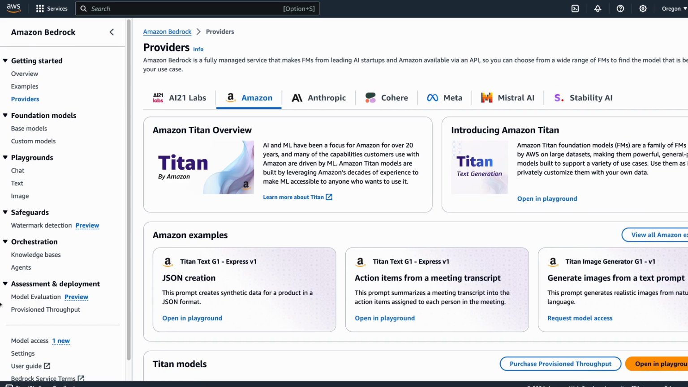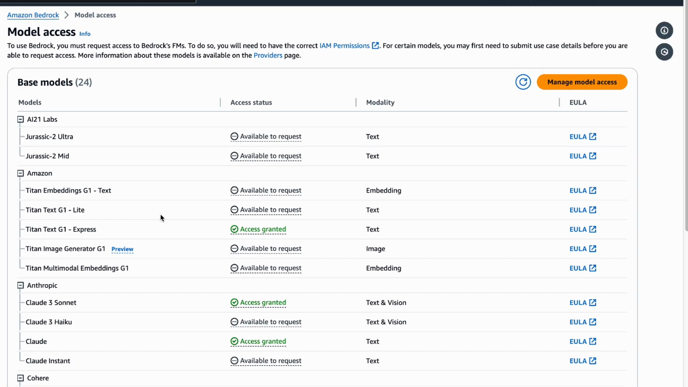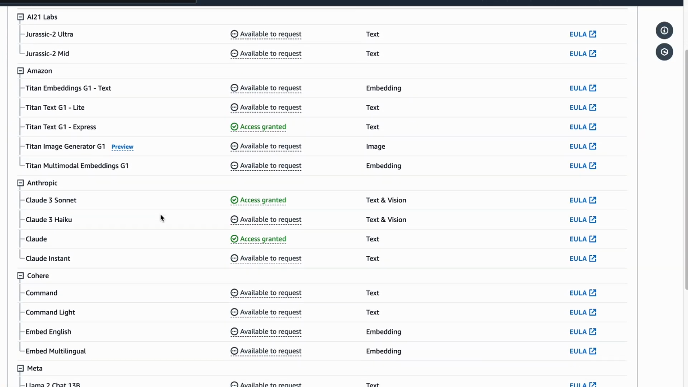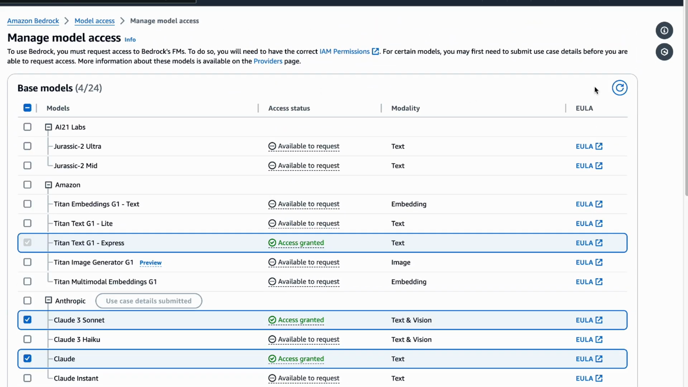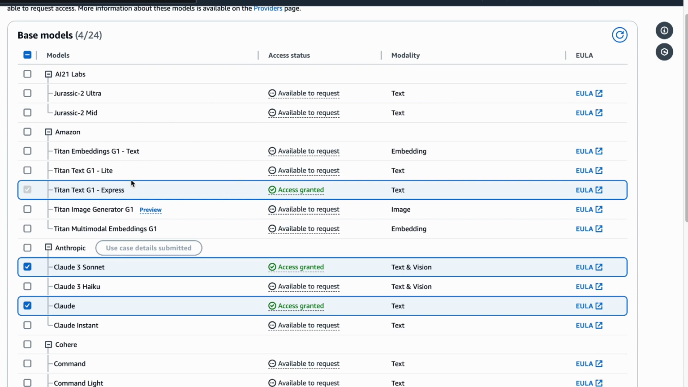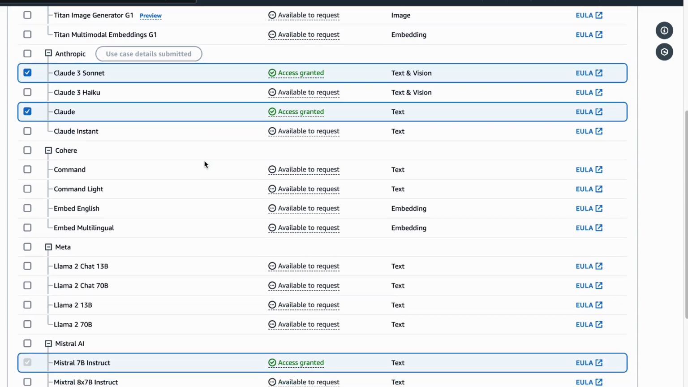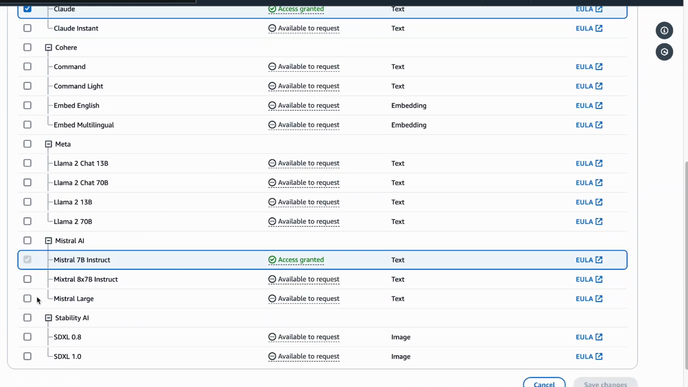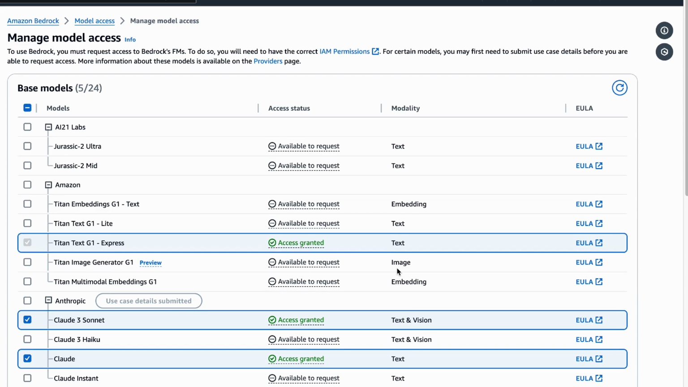To access the models, we can go to the model access link, and here we have all the models listed from all AI startups and leading companies. To gain access, all you need to do is manage model access. I've gained access to a bunch of them, like Claude 3 Sonnet, Claude, Titan Express, Mistral 7B Instruct. You can click the specific model, save the changes, and you'll get access to it. So let's use one of these models within our code.